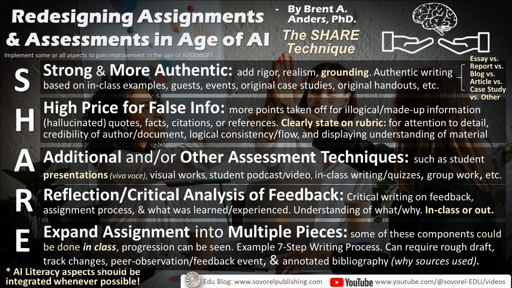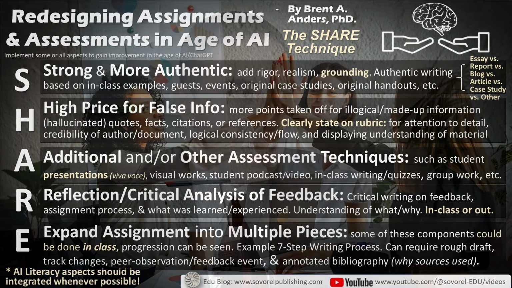It's very simple, and it simply breaks down how to make the assignments and assessments stronger, more authentic, so that they're tied to the experience that the students have in the classroom. Again, it ties in with the topic, but it's also very specific to the things that you've gone through in the classroom, the experiences that they've had, guests that have come in, special case studies that you've created. By making it that much more specific and tying it into the instruction, it's that much harder for students to simply use AI to do everything for them, right? Because of these specific experiences that they've had in the classroom.